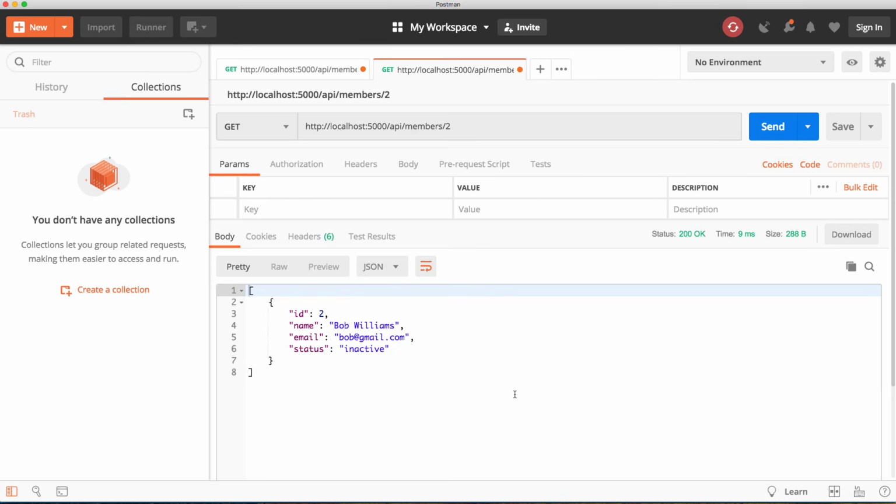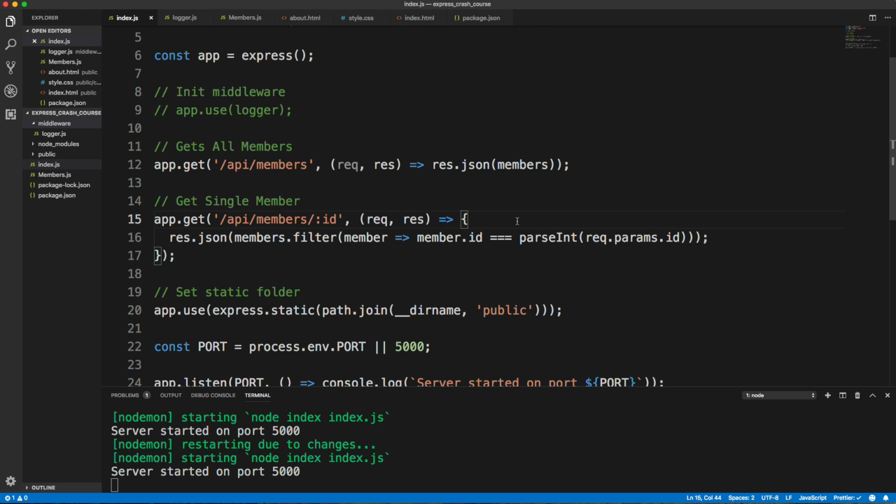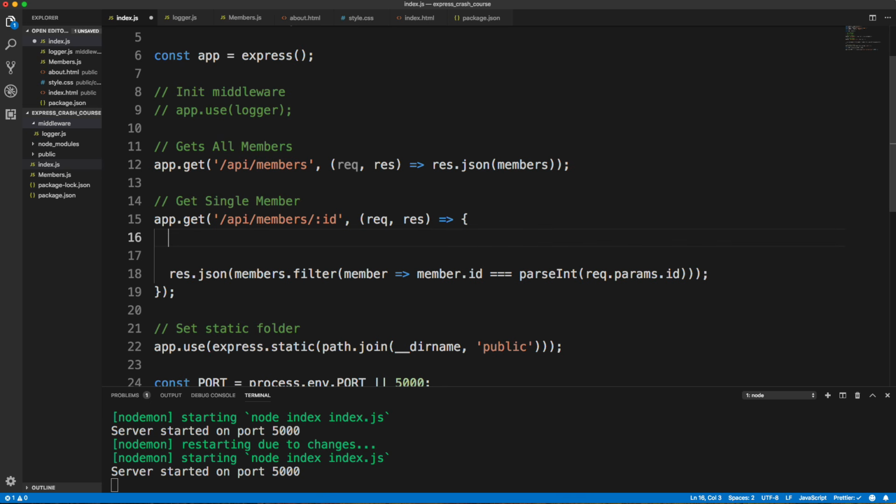Now let's take it a step further, because if we do, let's say 6, it gives us nothing back, which may be fine. It all depends. The way you construct your APIs is completely up to you or whoever it's up to. But what I want to do is give a message saying that there is no member with this ID. There's a lot of different ways you can do this. I'm going to use the some method.